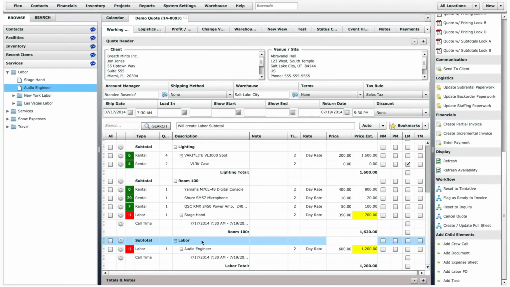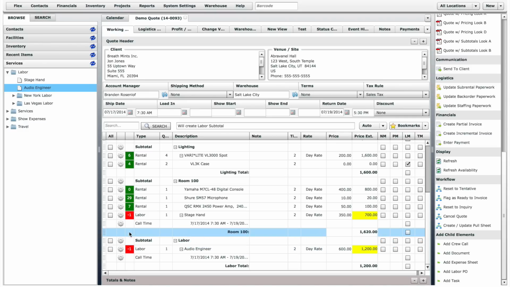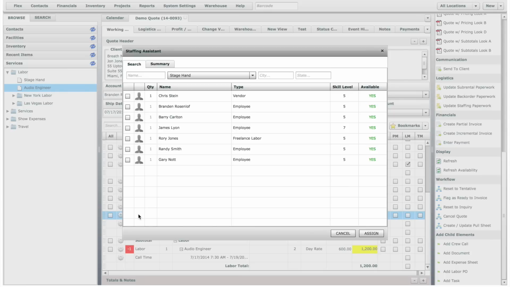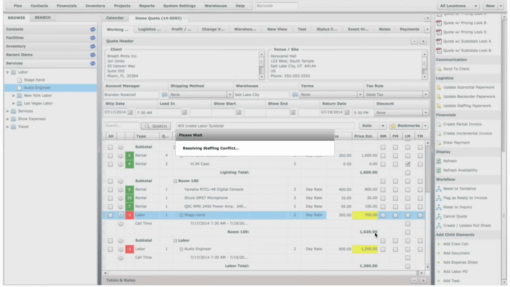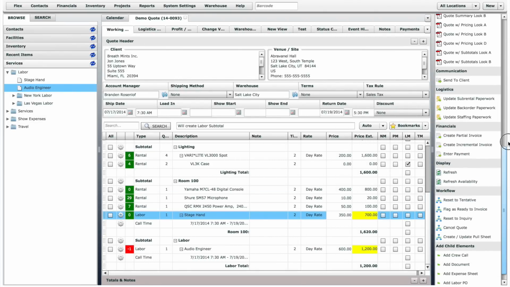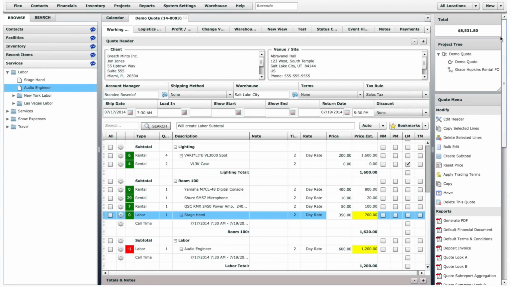You can see that both of these labor service offerings have automatically generated call times, and there's a -1 conflict. If we click on the cogwheel, then open the staffing assistant, we can choose a contact to fulfill this role. After a contact is chosen, the conflict goes away, and a crew list is automatically generated as a child element to the quote.